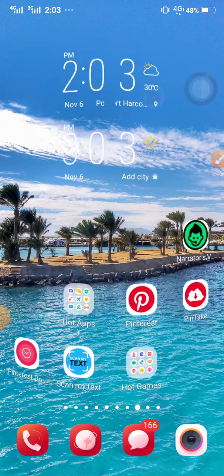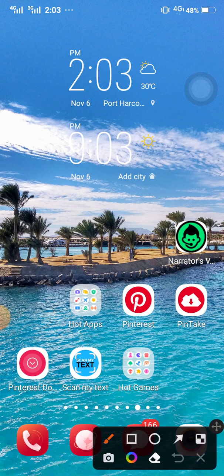So I'm going to Pinterest now. This application here is Pinterest. I normally use it to download resources for my designs. Anything I need for my design, I normally go here to download it. If you don't have the application, go to Google Play Store and download it now. It's Pinterest. When you download it, you also download this one, PinTake. In a separate video, I'll be showing you how to use these two applications. So let's get started.